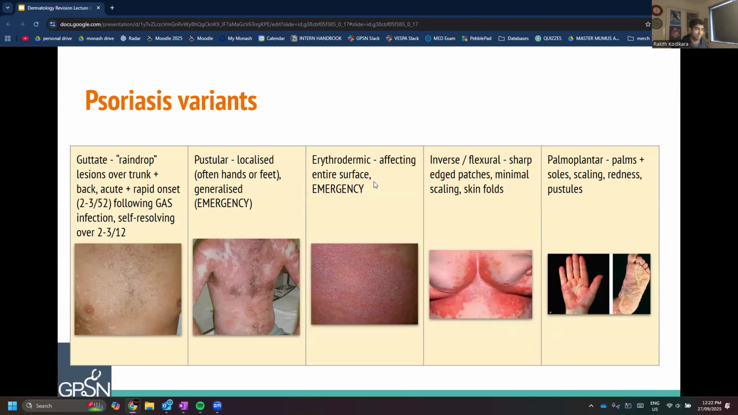Erythematous, we might see some temperature dysregulation. The electrolytes might be a bit funky, but it's affecting a massive area, whereas our normal psoriasis is just kind of in plaques, so smaller lesions. This is also an emergency. You can also see psoriasis in the flexural or skin folds, and then palmoplantar as well. These lesions can have like pustules as well.